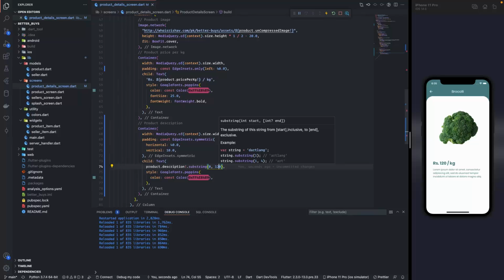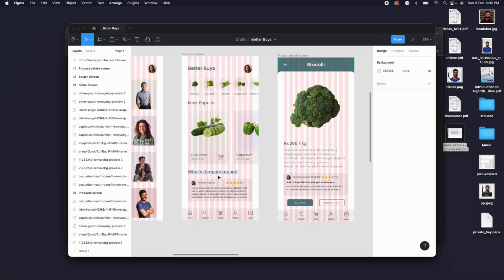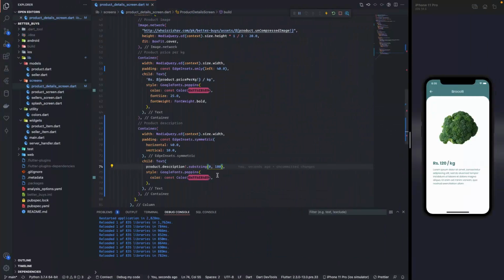No, it is way too less. Let's make it 150, because actually over here the description wouldn't matter. If you think from the product perspective, the vegetable picture in itself tells everything. Okay, 180 is giving us 5 lines. Let's see how much was in the design. It was near around 5 lines, so I think the text is done for now.